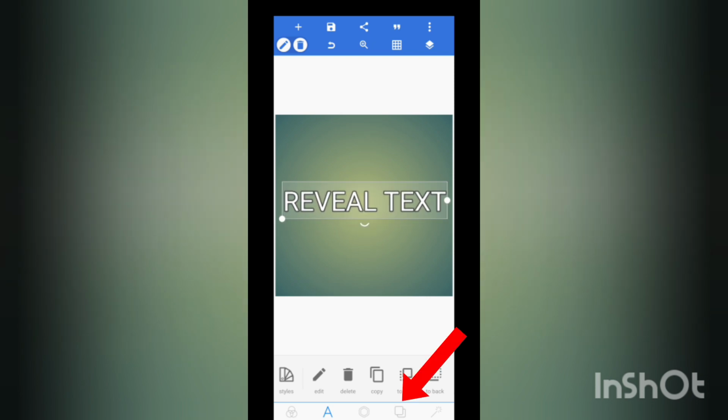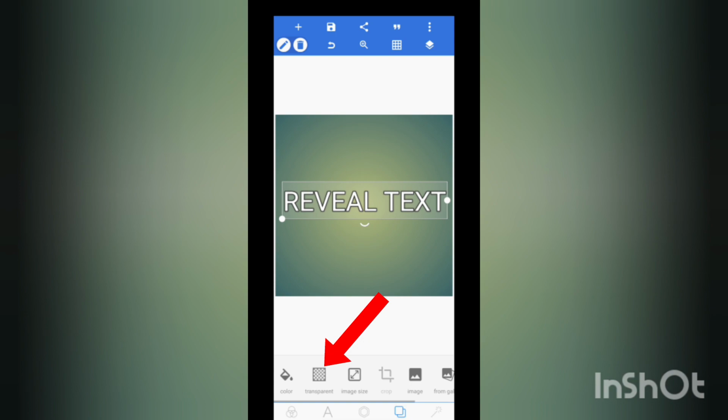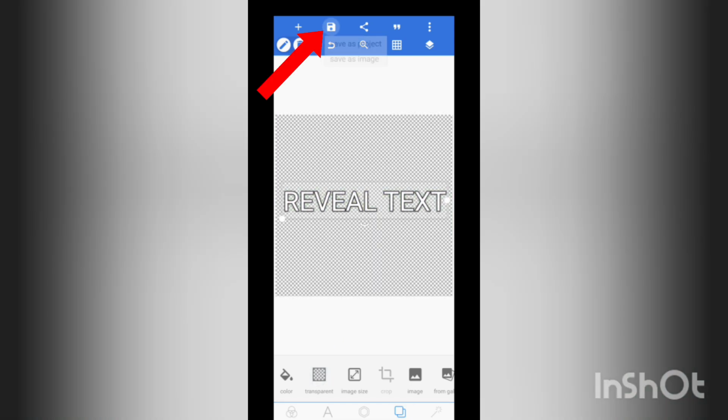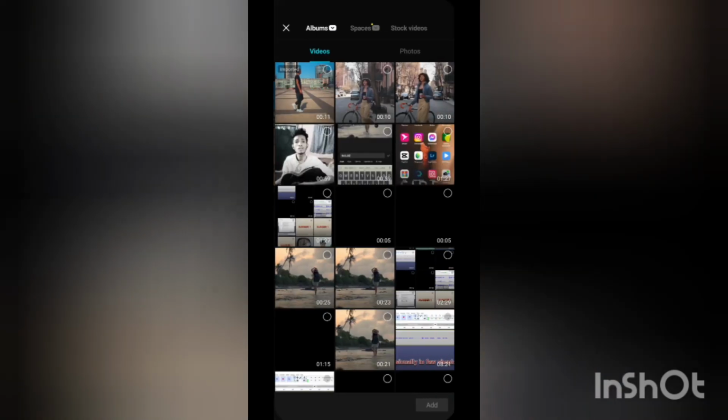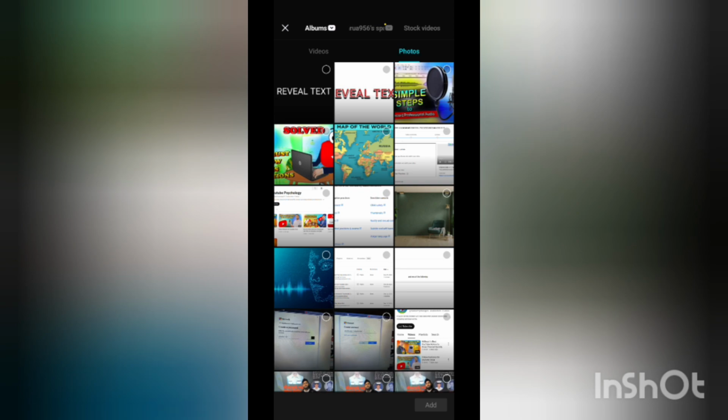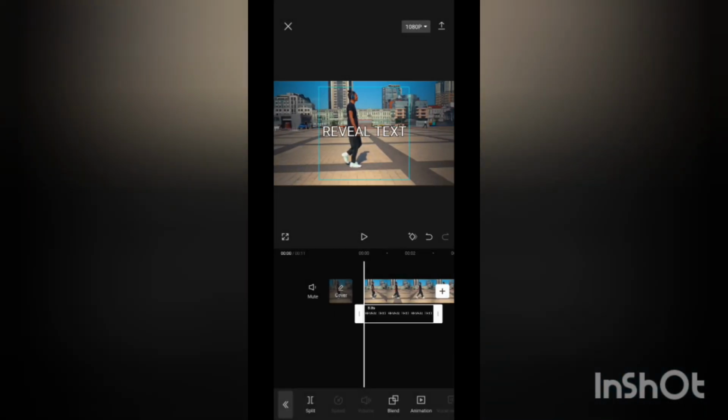Click on this icon. Click on the transparent. Then save this as image. Again, go to CapCut. Click Overlay, then Add Overlay. Click on Photos. Select the text image.